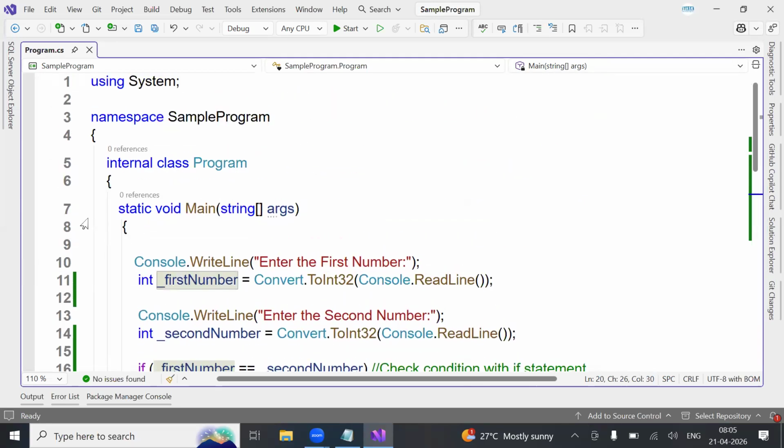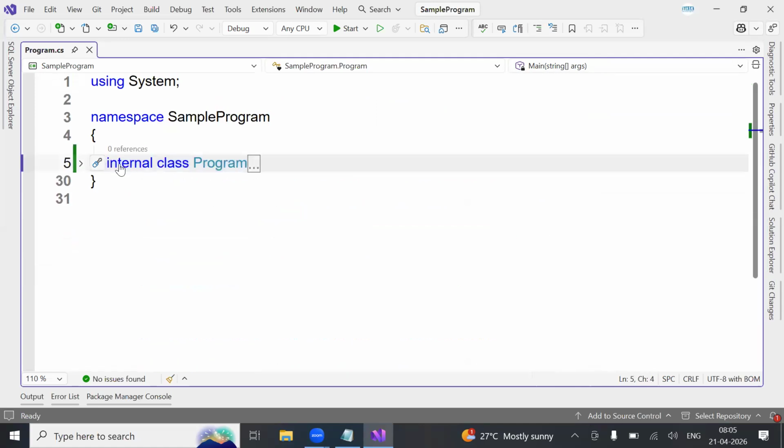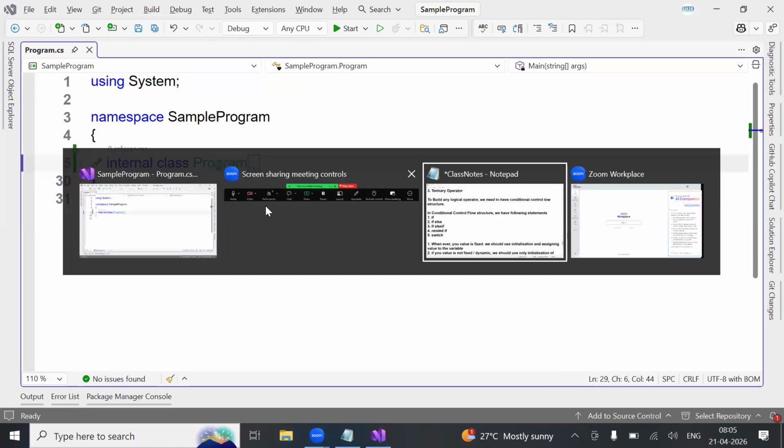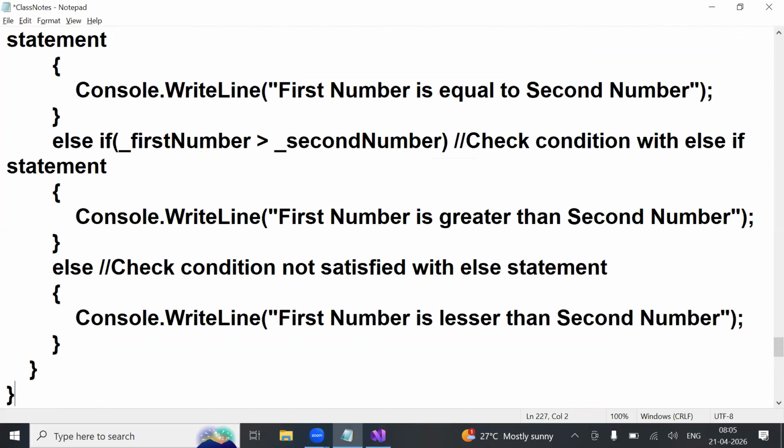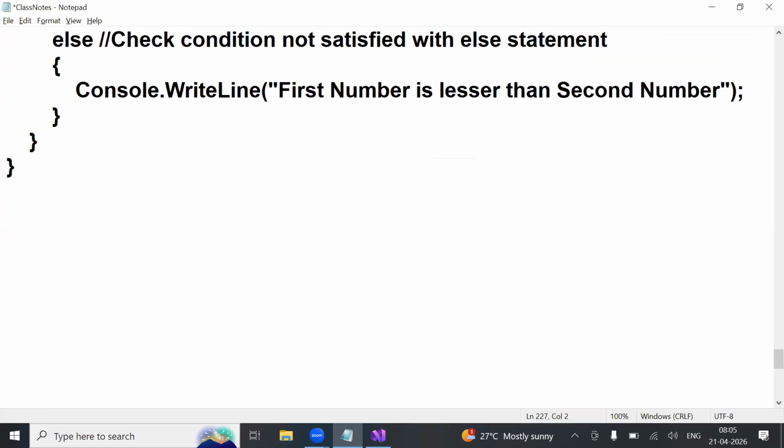I'm copying this program, storing it in the notepad. Now I'm going to take another program. I will upload this in the drive at a later point of time. You can take it from the drive. Okay. Sure. Now the next program is, one second.